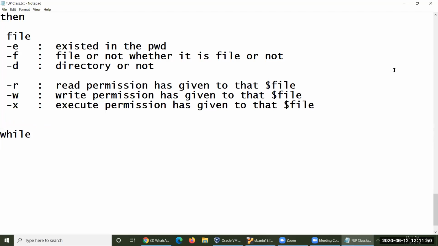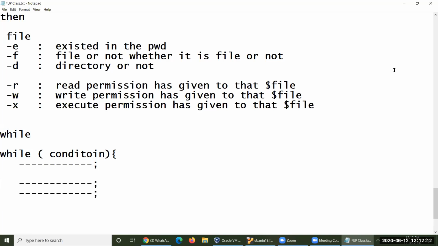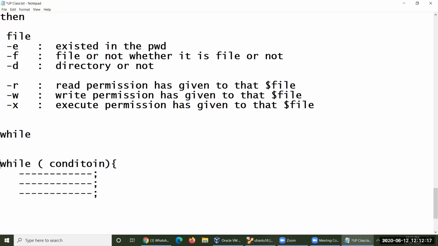So while, in terms of C or C++, this is the structure: open parenthesis, write the condition, open curly brace, and write as many statements as you are expected to write. Finally, before going to this while, loop initiator is equal to value. You have to initiate the value.